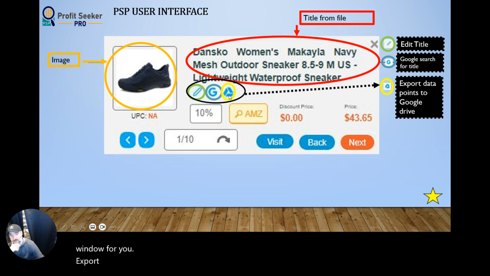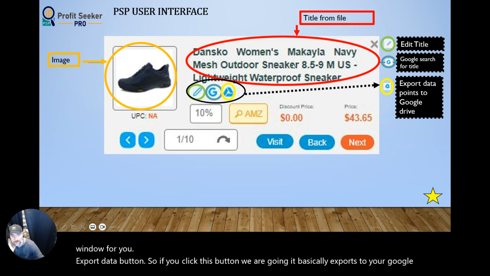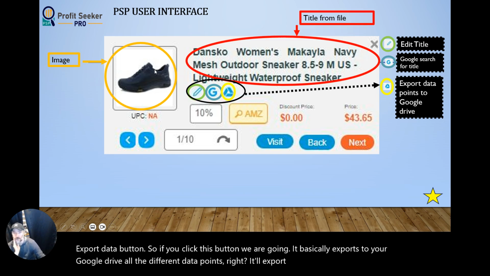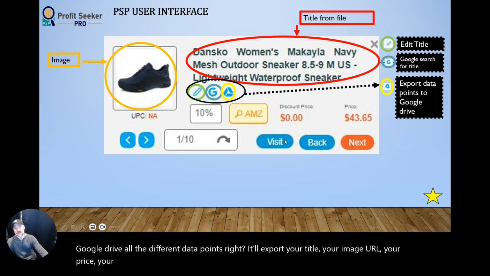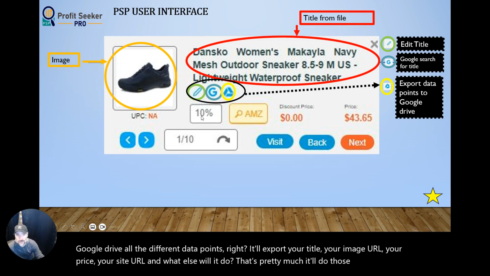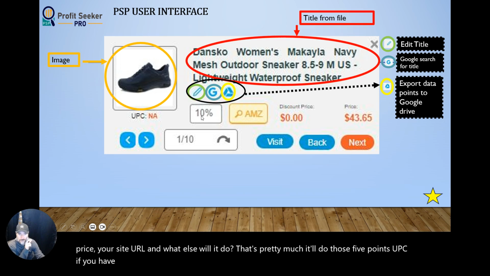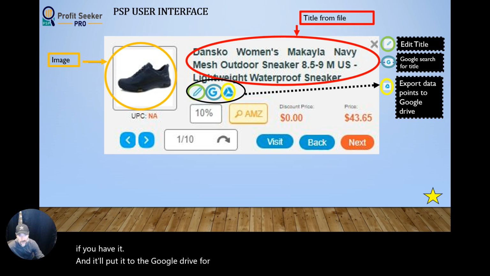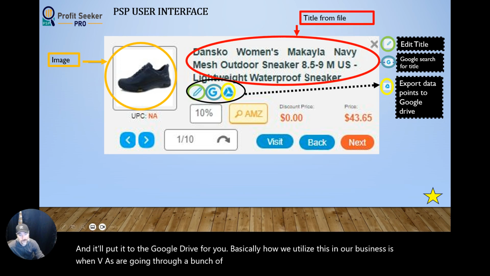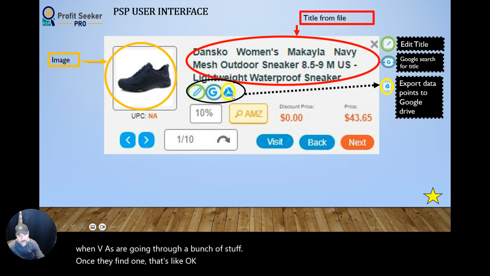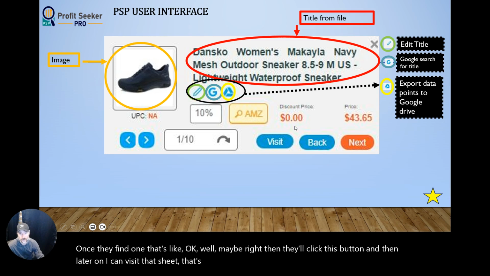Export data button. If you click this button, it exports to your Google Drive all the different data points, right? It'll export your title, your image URL, your price, your site URL, and what else will it do? That's pretty much those 5 points, the UPC if you have it, and it'll put it to the Google Drive for you. Basically how we utilize this in our business is when VAs are going through a bunch of stuff, once they find one that's like, okay, well maybe, right, then they'll click this button, and later on I can visit that sheet that's been made and go through them myself.